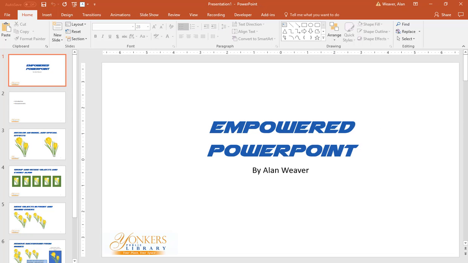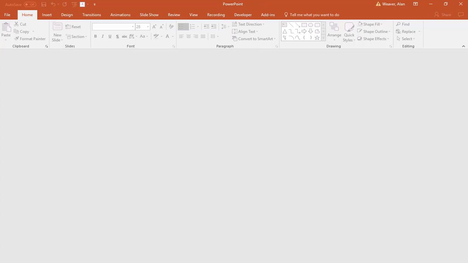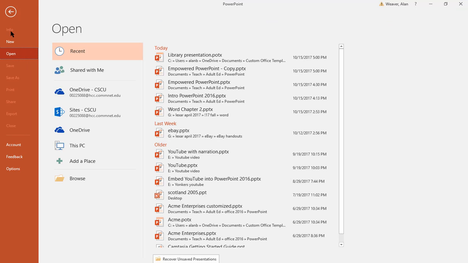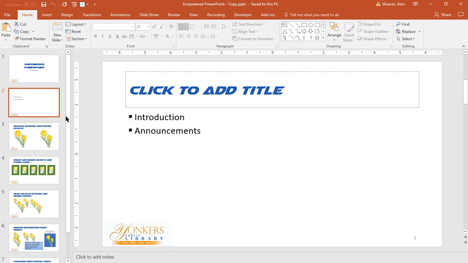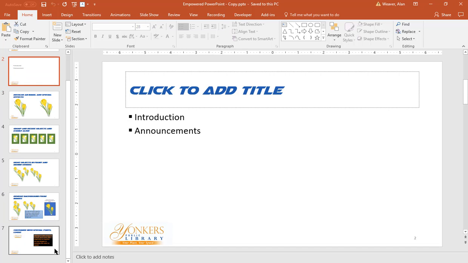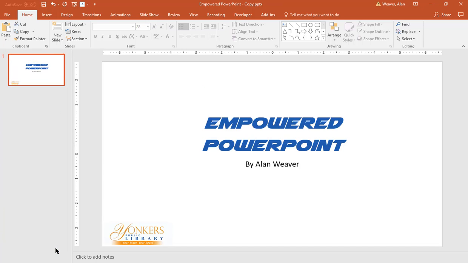So what I'm going to do, I just close that out. I click on File. I'm going to click on Open. This is what I did originally here. What I'm going to do is just delete all the slides down here. I'm going to resave the template here.